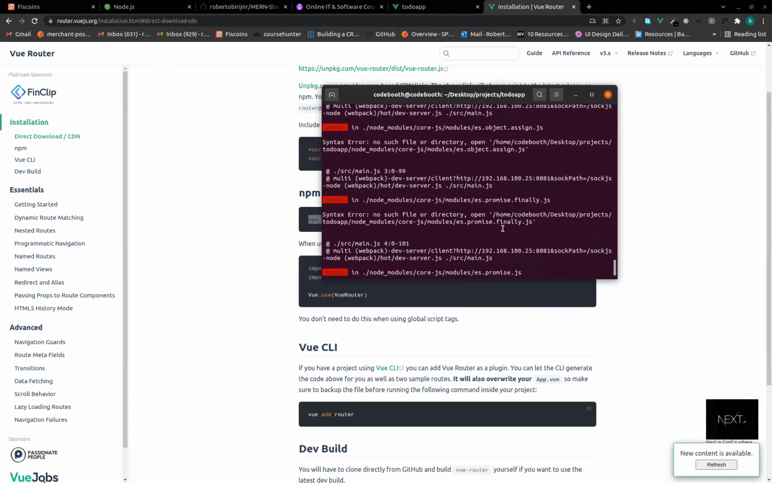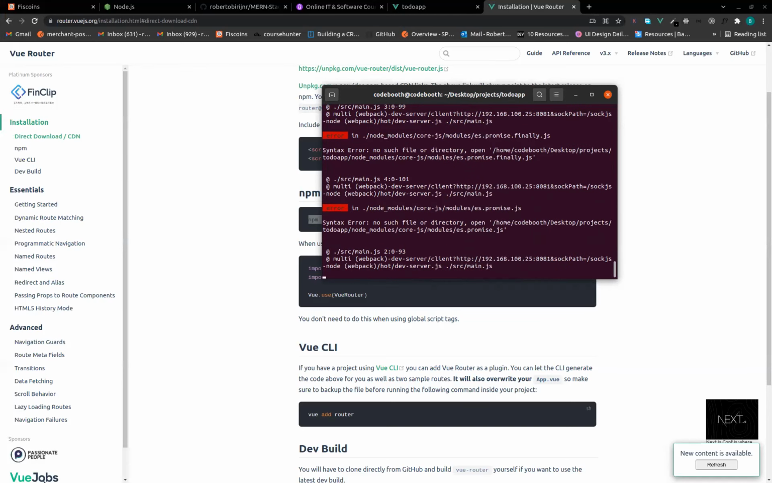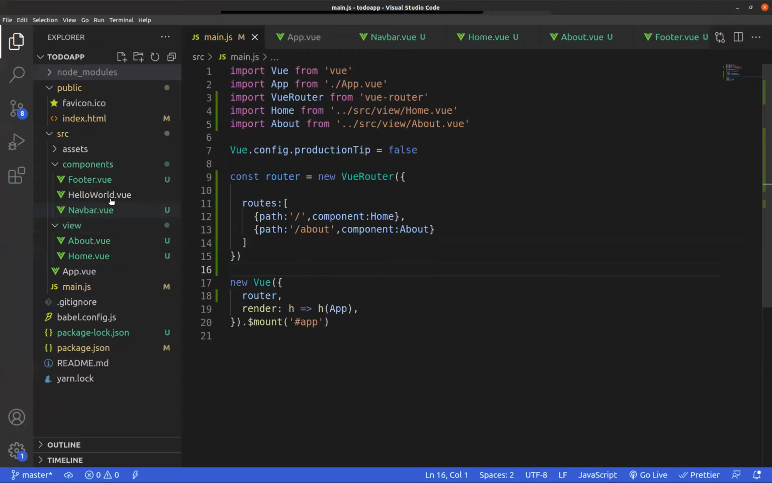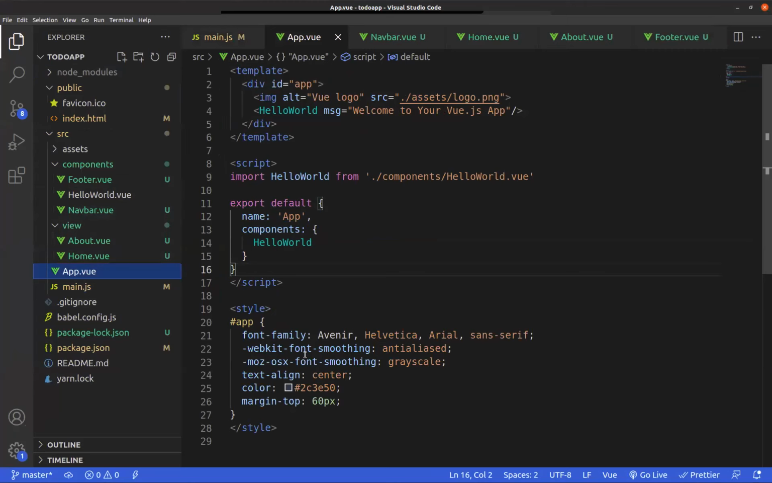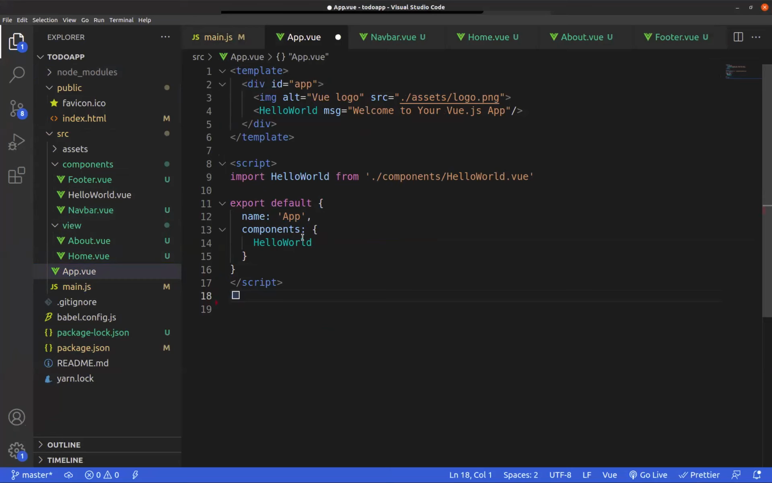So I need to do another setup somewhere. Let me see. I have to go back and change. Okay, I have to add a router view here. Where is the app? Okay, so here, there's no need for us to use this file again.